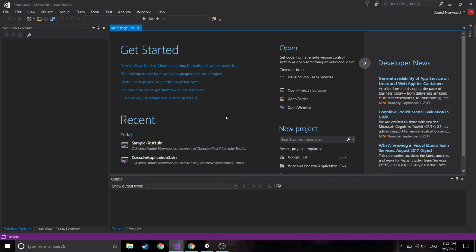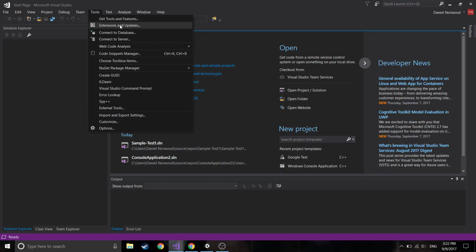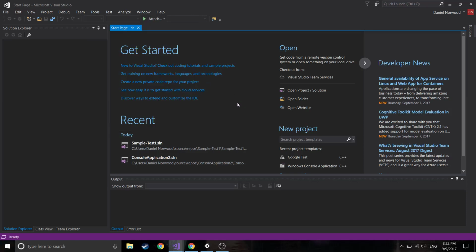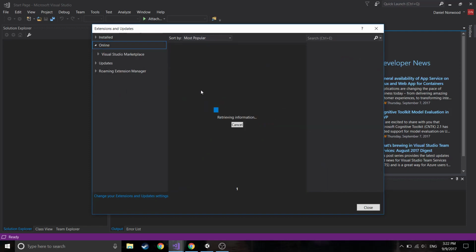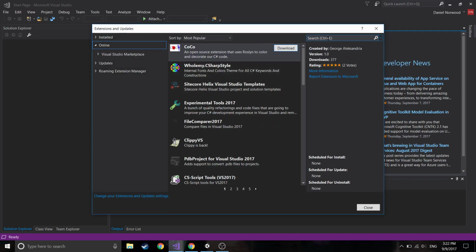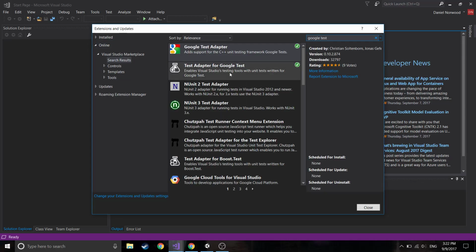So to first install the Google Test framework, you can find it in your extensions and updates. This is Visual Studio 2017. You can find it going to the online tab and just searching Google Test. And you will want both the Google Test adapter and the test adapter for Google Test. The test adapter allows you to create a separate project that is just a test project.